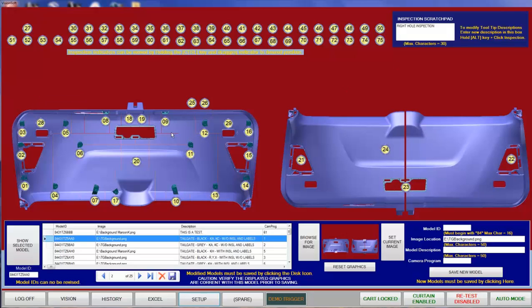Now, let's say 29, since we called this one right, let's call this one left hole inspection. So we'll go back up to the scratch pad and we'll type in left. And we'll go to 29, holding down the alternate key, and we'll click that. We've just updated this to add two new inspections, but let's say that we're going to call it a new model now.